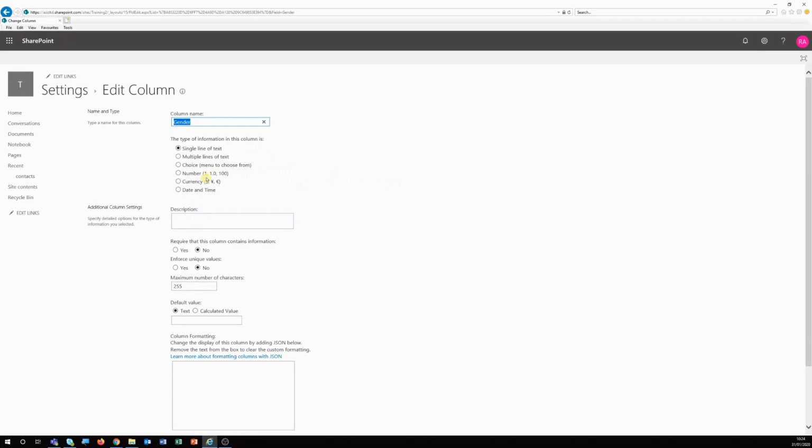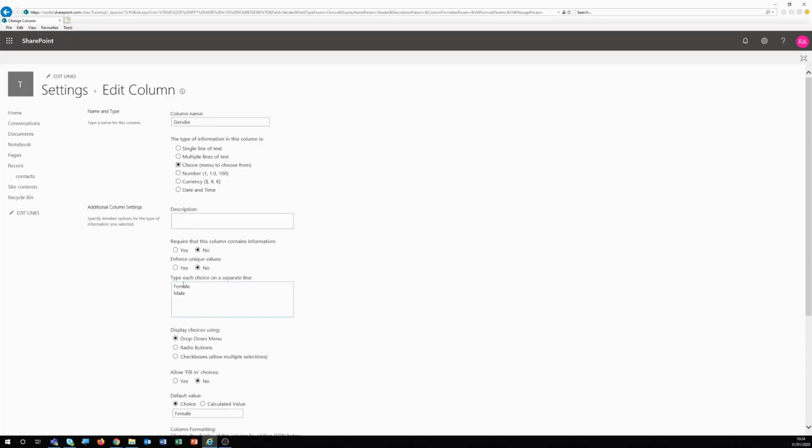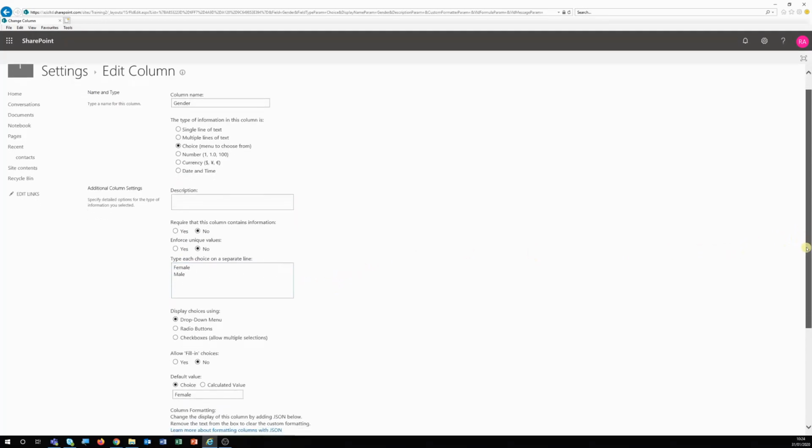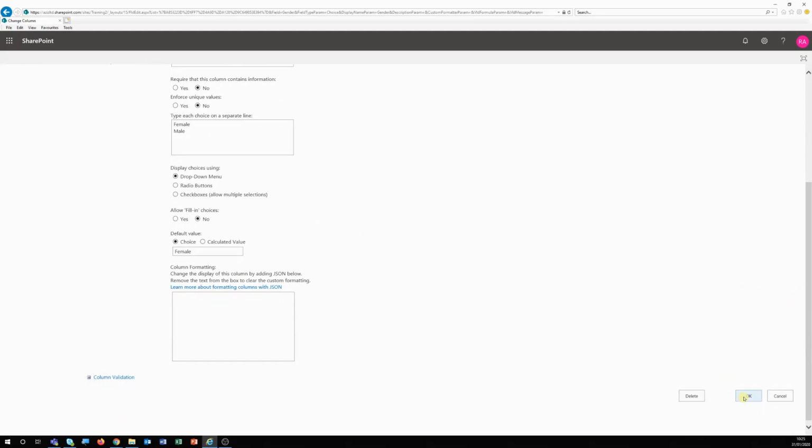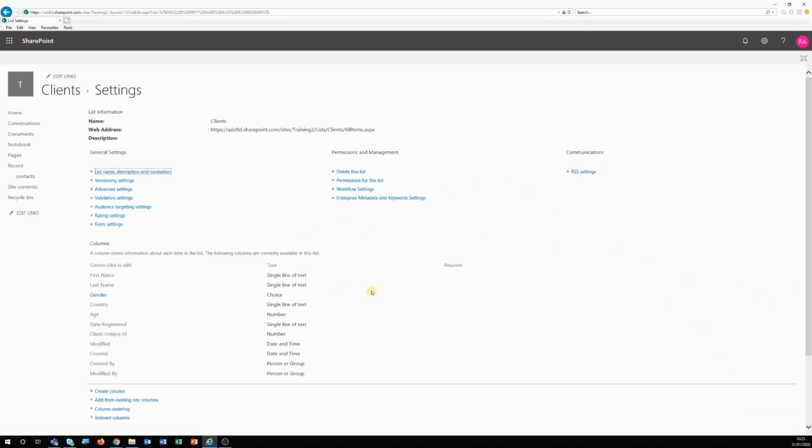So genders are mostly going to be like female or male. So if I click on a choice rather than single line, it will fetch the information from the list and give me all the choices which are there for all the records inserted. So it's a female and male. These are two choices. So just say click OK. So gender is a choice now.